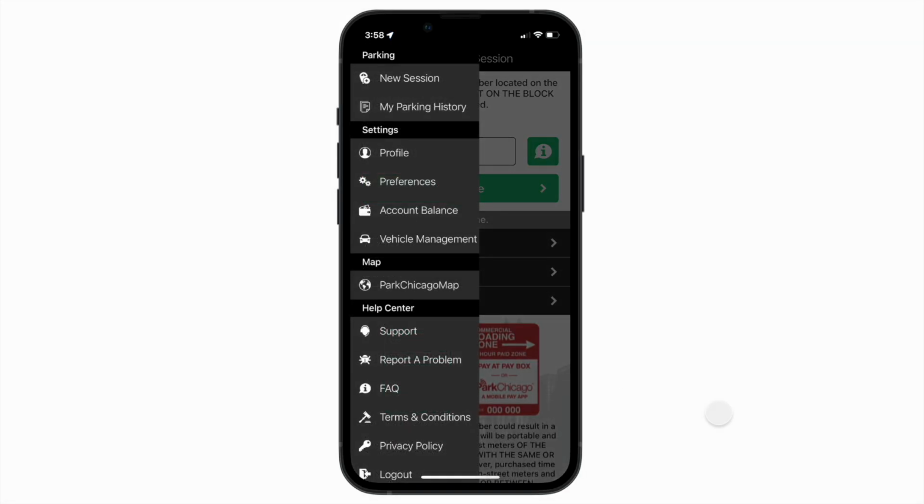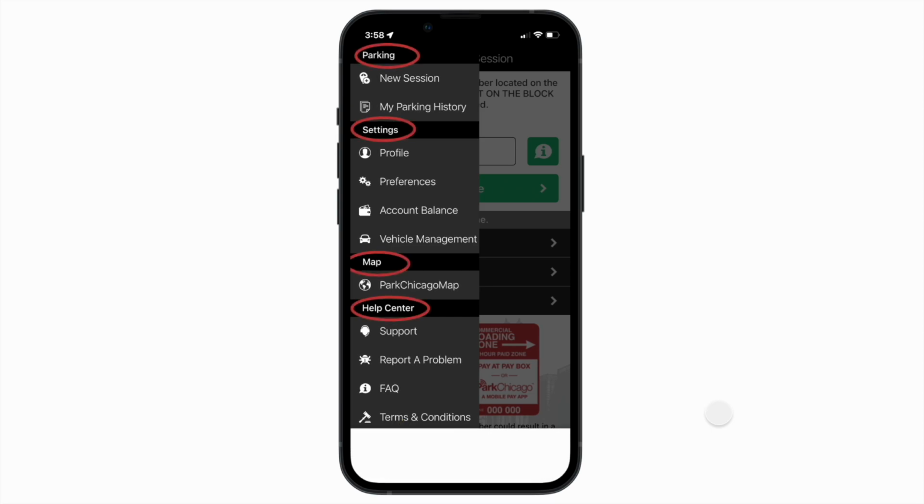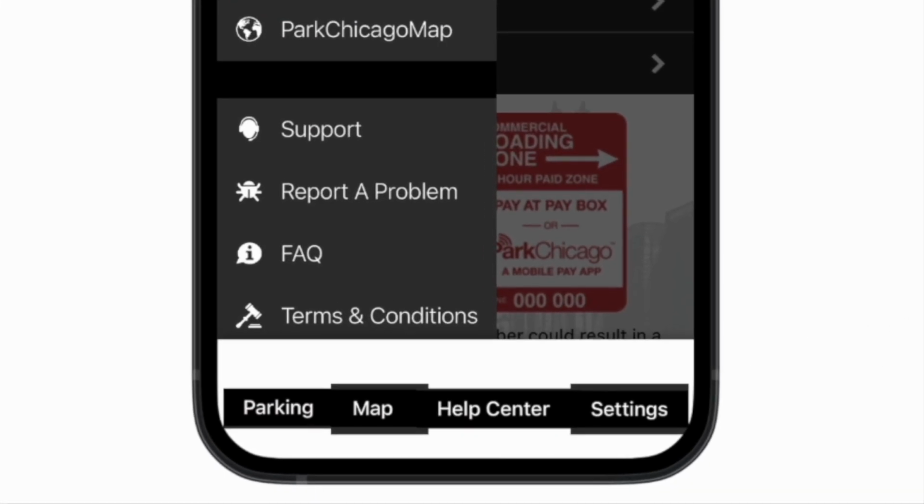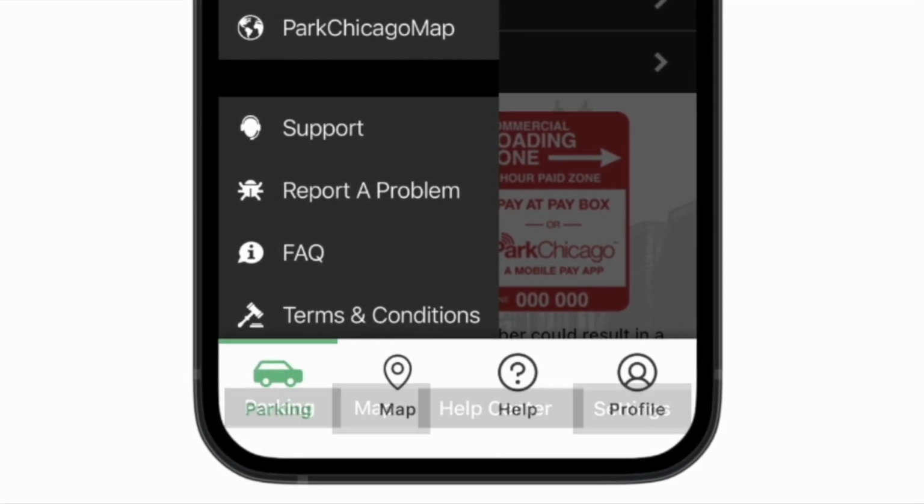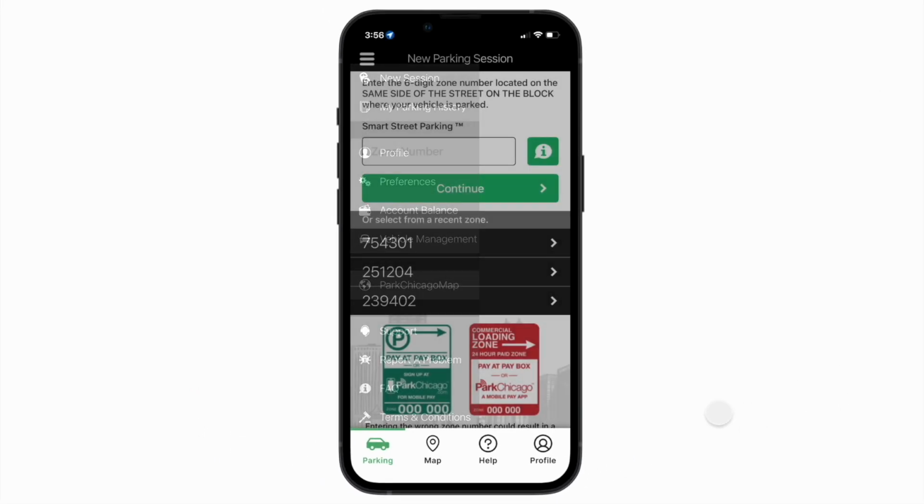We'll start with the home screen hamburger menu. These items are all useful, but it's overwhelming to see them all at once here. So using these 4 existing categories, we'll create a navigation bar at the bottom of the screen. This will help create hierarchy while reducing the cognitive load of a bloated hamburger menu.